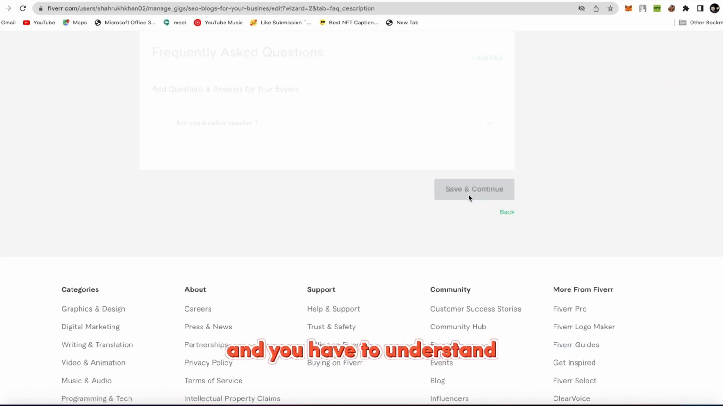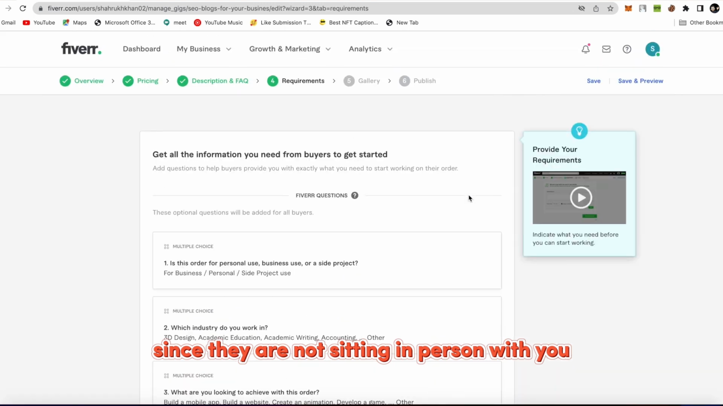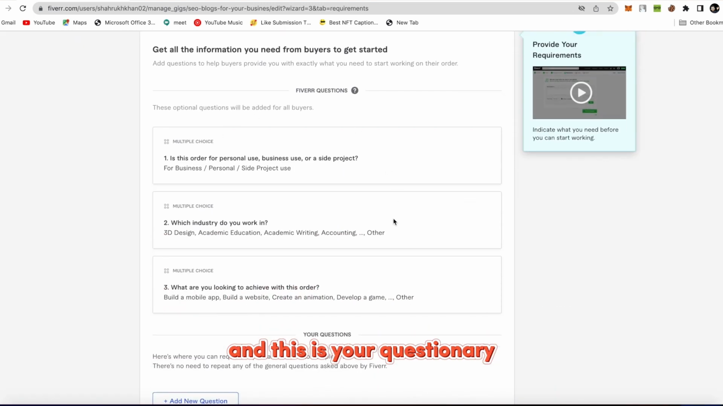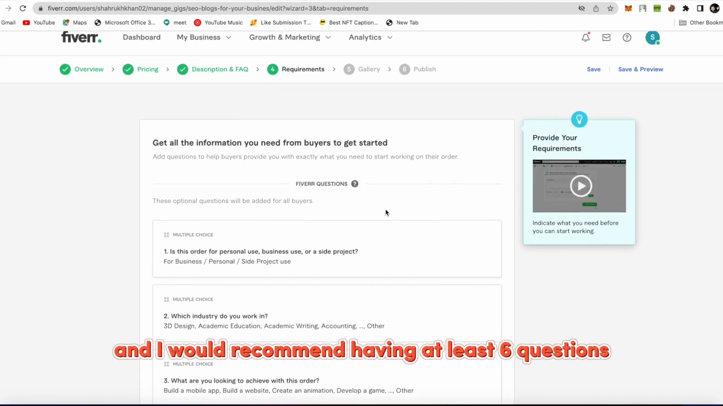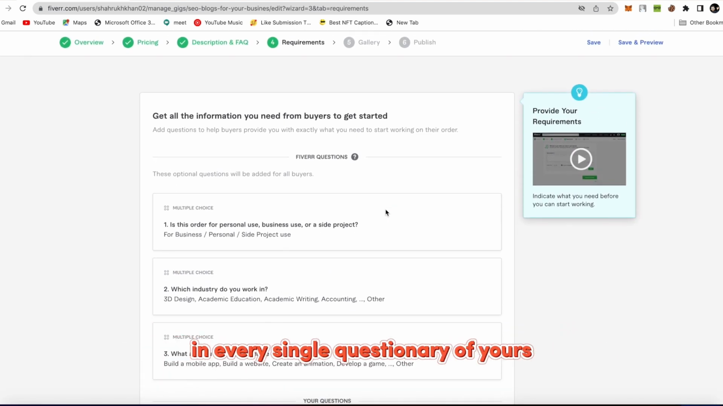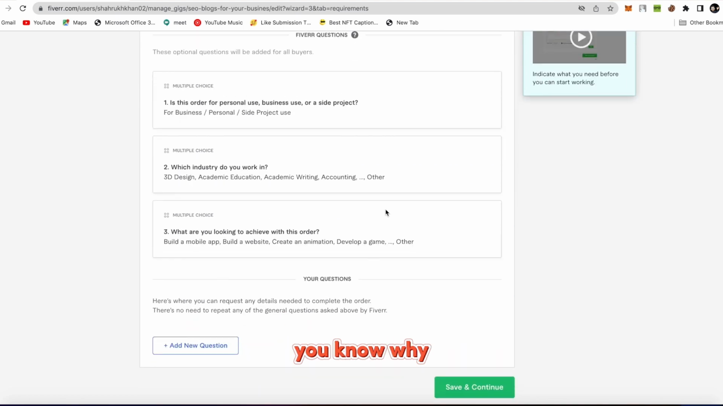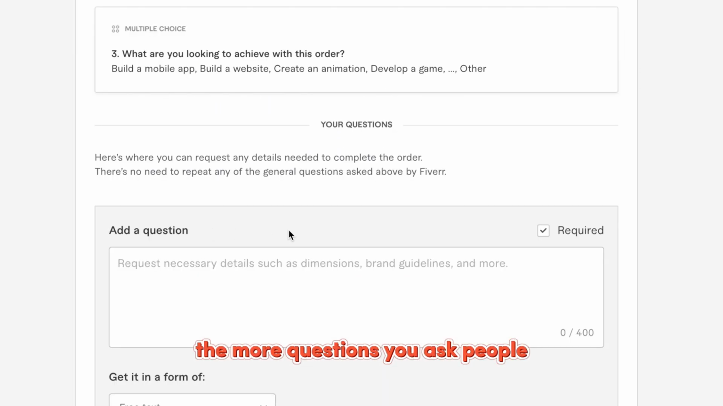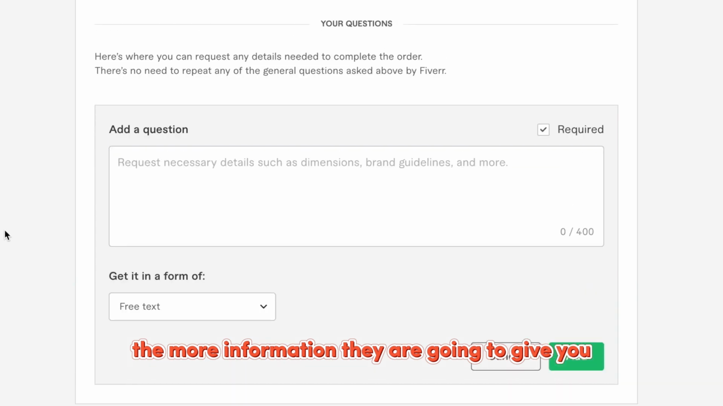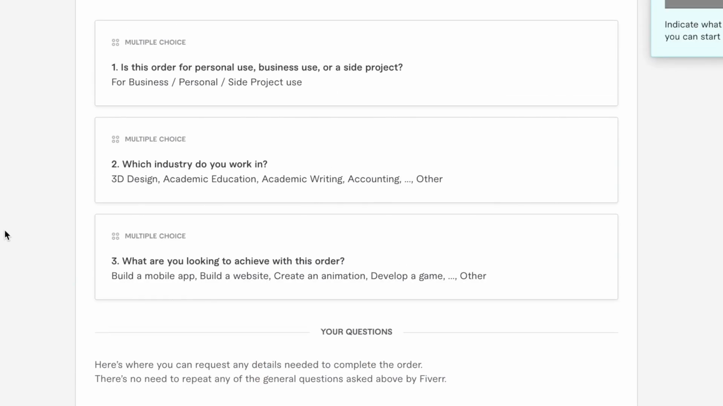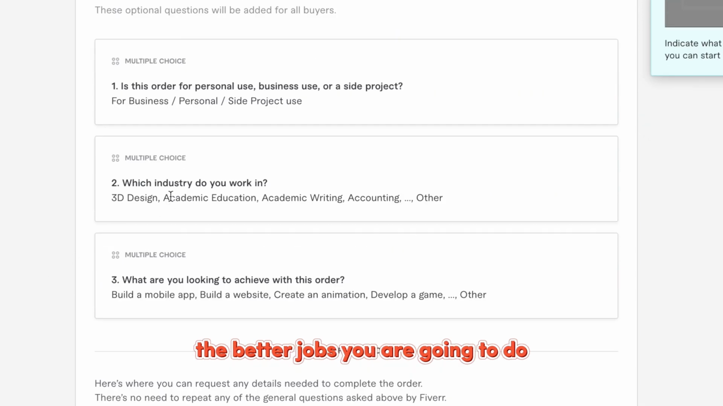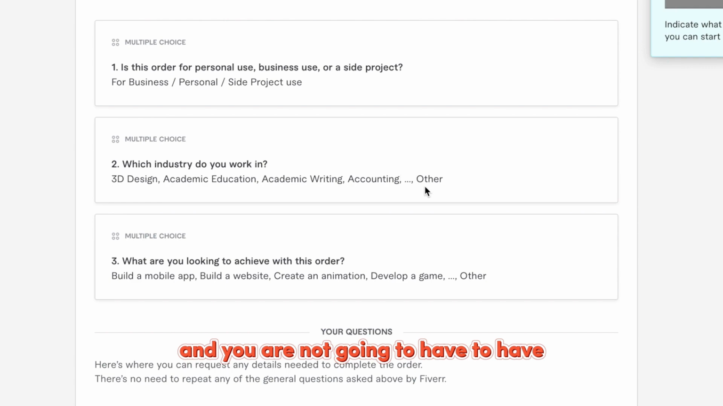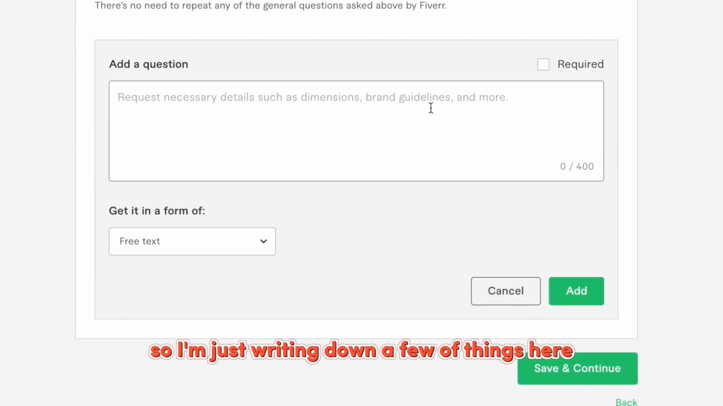And you have to understand, since they are not sitting in person with you, this is your questionnaire. This is so important, and I would recommend having at least 6 questions in every single questionnaire of yours. You know why? The more questions you ask people, the more information they are going to give you. The more information you have when the order starts, the better job you are going to do, and you are not going to have to have a big back and forth with them.